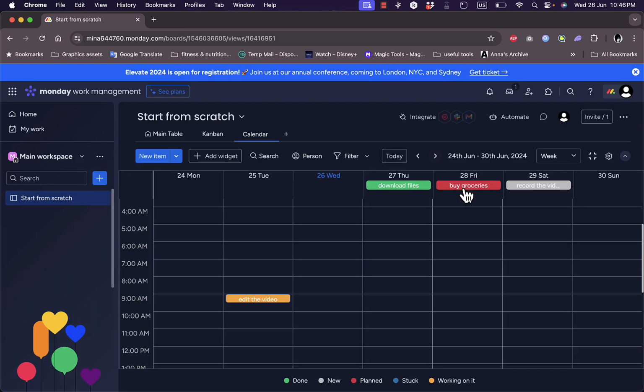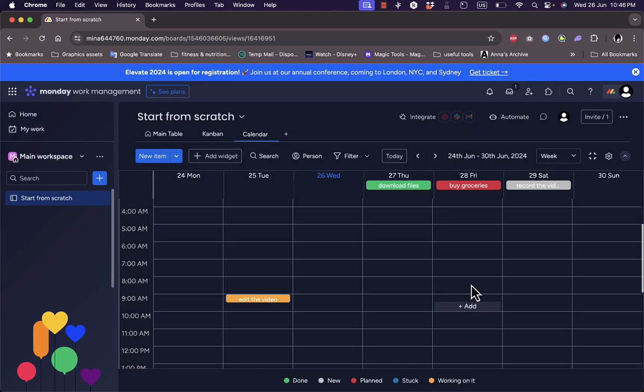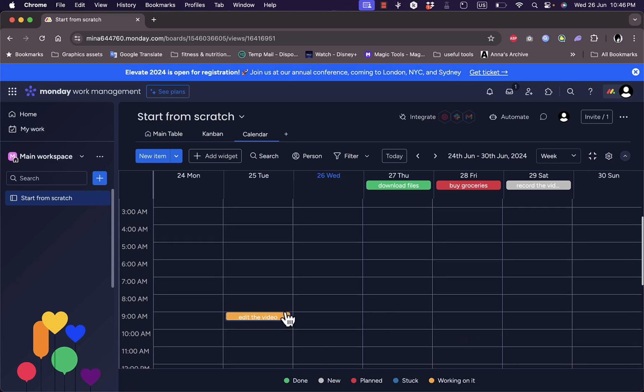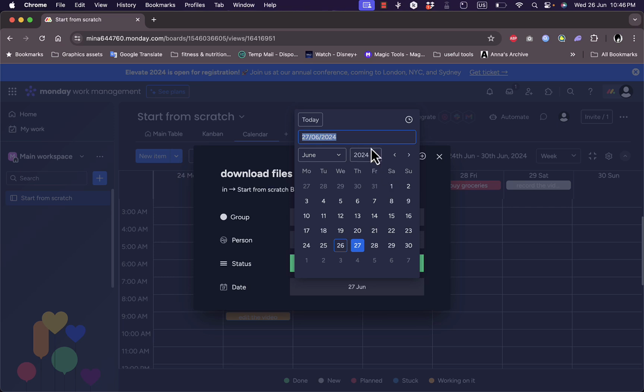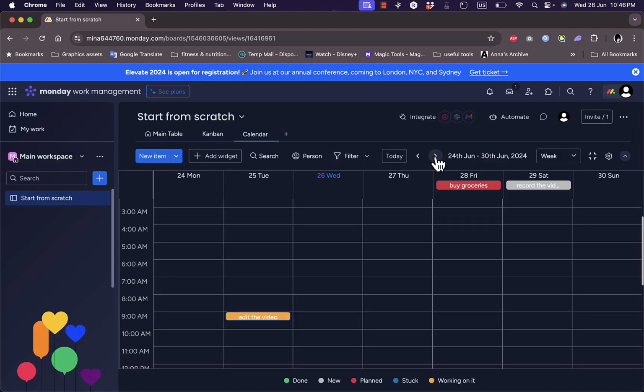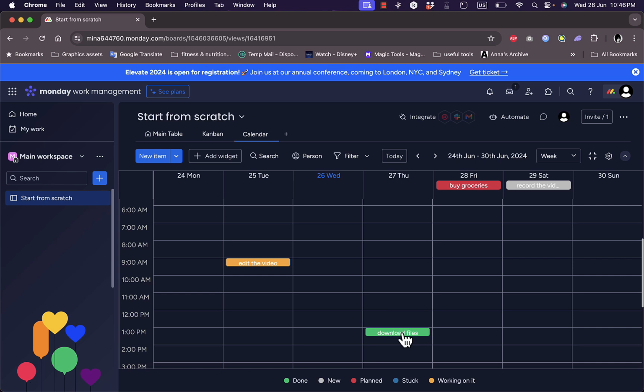If I click on any one of these, you have only a day, so they don't show here in the weekly or the hourly view. If I do click on any of them, I can add a time to it. Let's say this one, I'll add time here. I'll do it at 1 p.m. Okay, and if I close this now, it will update, and you can see this download the files is now at 1 p.m.